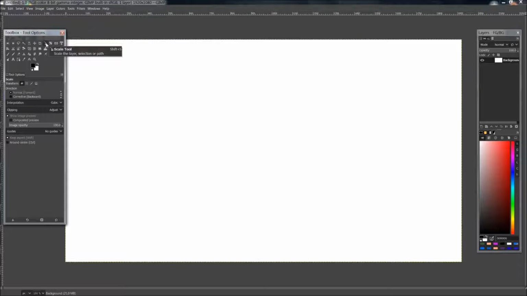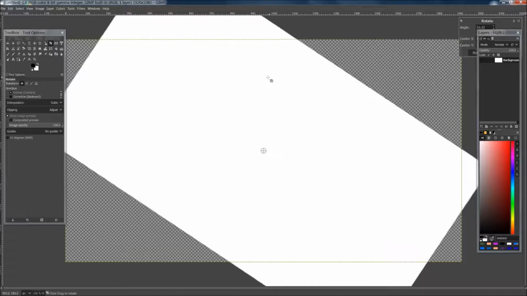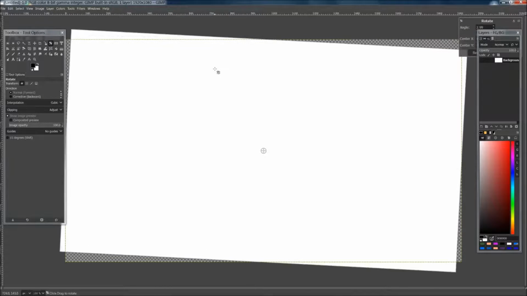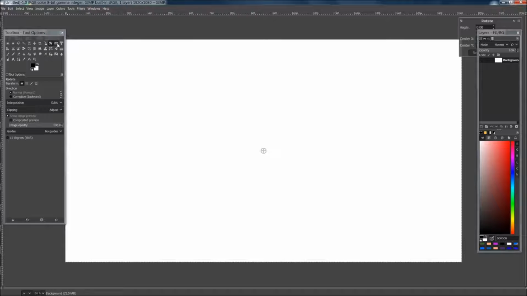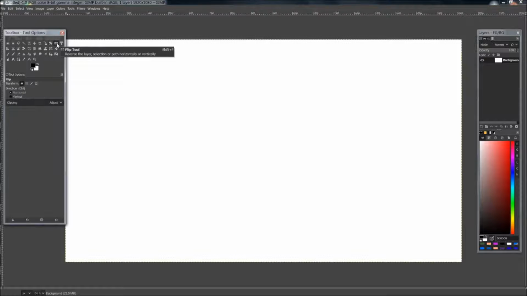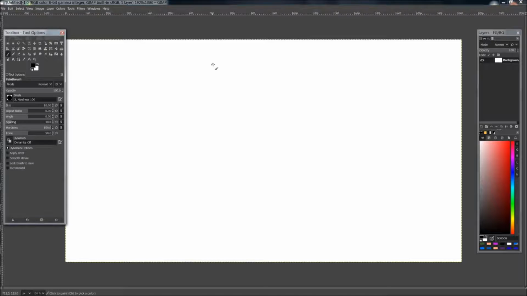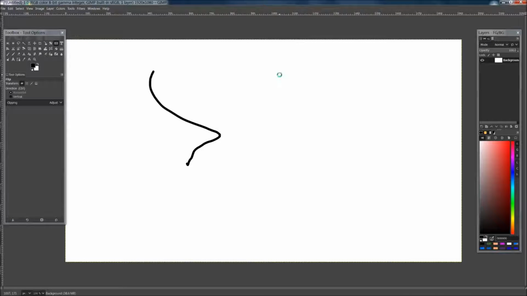The scale tool we won't really work with. It's a way to resize an image, but it's not the most ideal way to do so. The rotate tool does what it says. You can rotate the image with the rotation tool. The flip tool allows you to flip the image. So if I just draw something here and we use the flip tool, you can mirror it either horizontally or vertically.